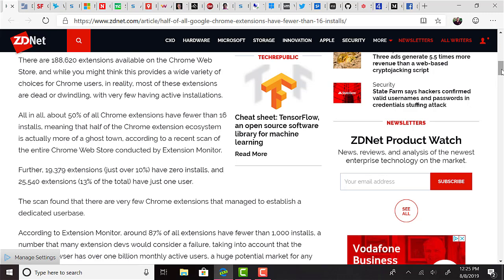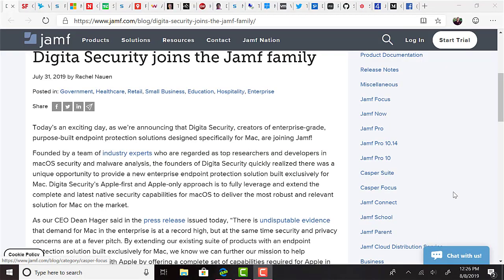JAMF announced a very interesting acquisition. They have acquired Fido-Security, who are the creators of endpoint protection solutions for Macs. It seems with this acquisition, JAMF will attempt to further cement their place as the number one must-have solution for enterprise Apple customers.